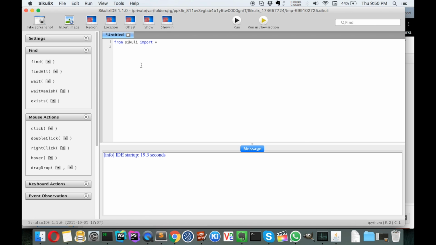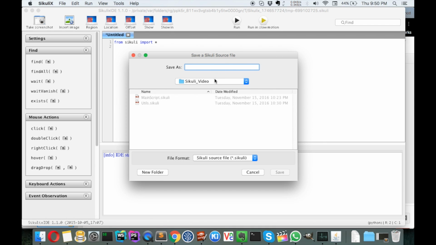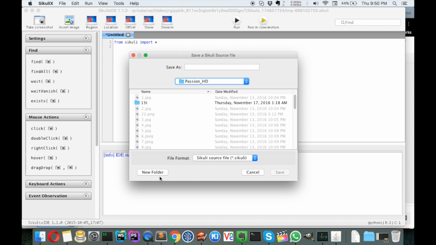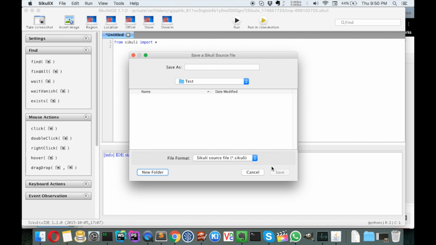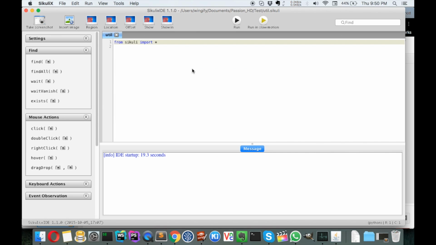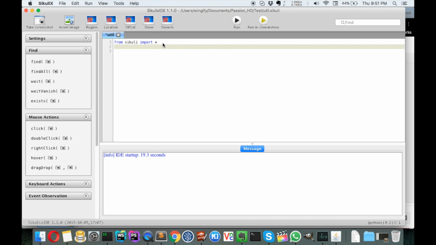So the first step is to save it. We go to the folder, create a test object, a test folder, and I'm going to save it as util. So first, from Sikuli we are going to import star, and I will require a time object, so I will just import it. Now the next step will be the two main functions that we want to use: opening the browser as well as closing the browser.